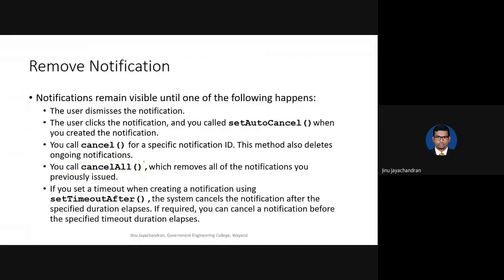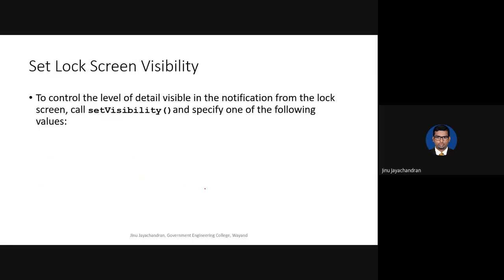Or else you can create a timer, so that once the timer has expired, it will automatically delete the notification. This is done by calling a separate function called setTimeoutAfter. Once you call this, the corresponding notification will disappear after the time you specify in this argument.